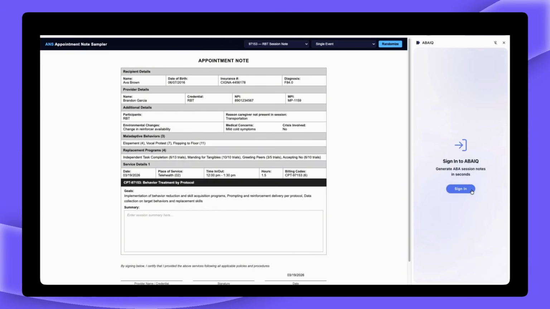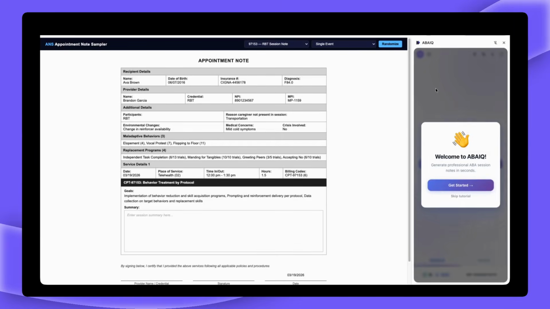You'll see a welcome screen with a sign-in button. Click it to create your account or log in. Once signed in, you'll see a personalized greeting. After adding your first client, first-time users get a quick onboarding tutorial, but I will skip it for now to show you step-by-step. Let's take a quick look at the sidebar.